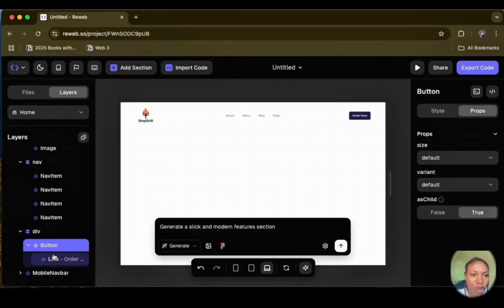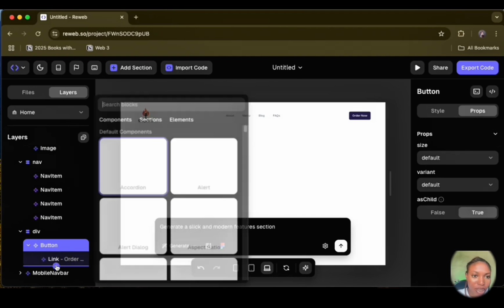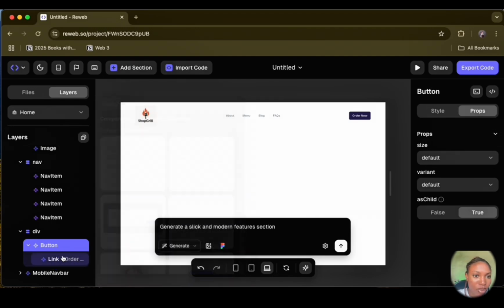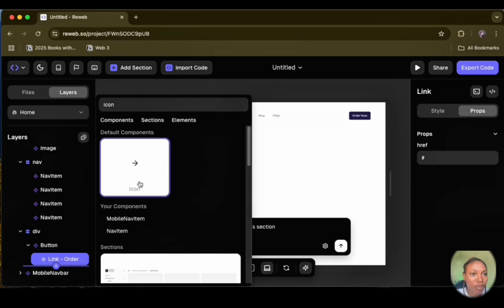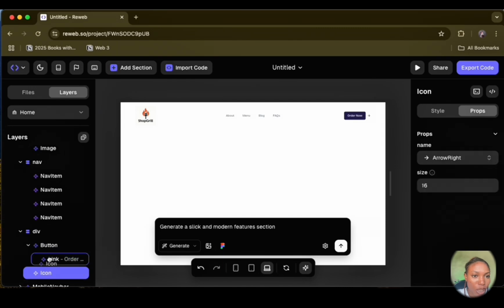You can have a little logo beside. The good thing is that you also have Lucide icons here. Lucide icons are really my thing. Let's add another block here under the link. Okay, let's add another block. Let's search for icon. Click icon. I want the icon inside the link.